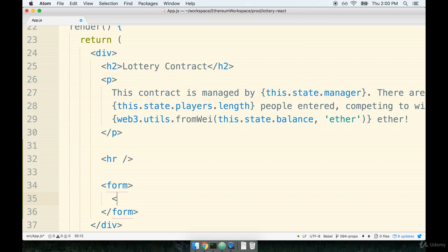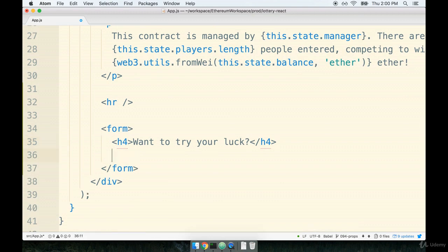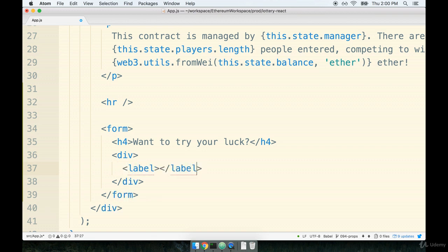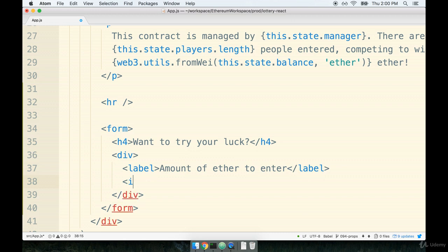Inside there, let's put in a H4 that specifies exactly what's going on with the form. So how about we say something like, want to try your luck? I think that's reasonable. And then underneath that, we'll place a div, and inside of here will be our label and our text input for the user to specify how many ether they want to contribute to the contract. So let's do a label, and we'll give this the text amount of ether to enter. Then we'll place our input.